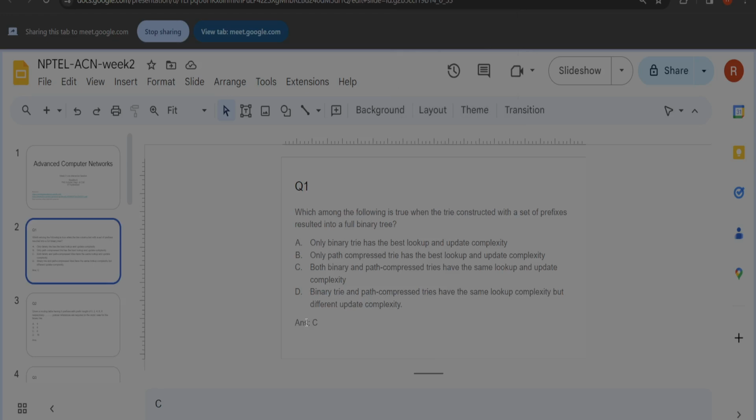So the answer for the first question is C. Someone missed that discussion. The question is: given a full binary trie, which of the following is true? The option is C, because given a full binary trie, we will not be able to do any path compression on it, since all the nodes have 2 children. Even if we say we have done path compression, the path compressed trie of a full binary trie will be the same. Hence the lookup, update and all the complexity will be the same.